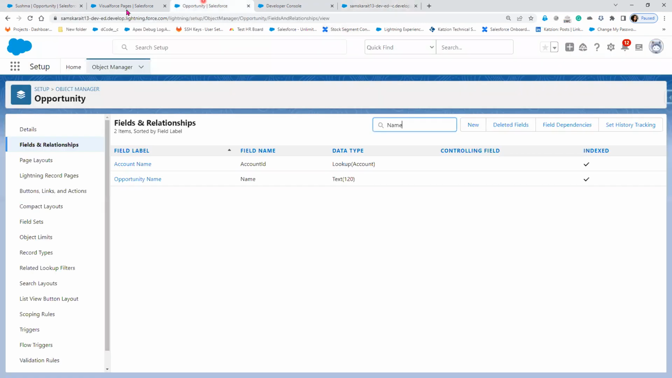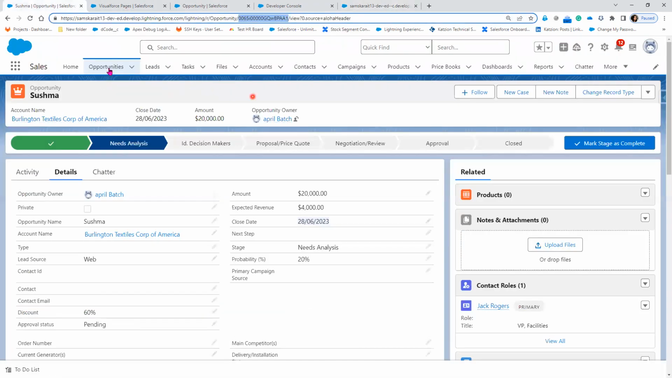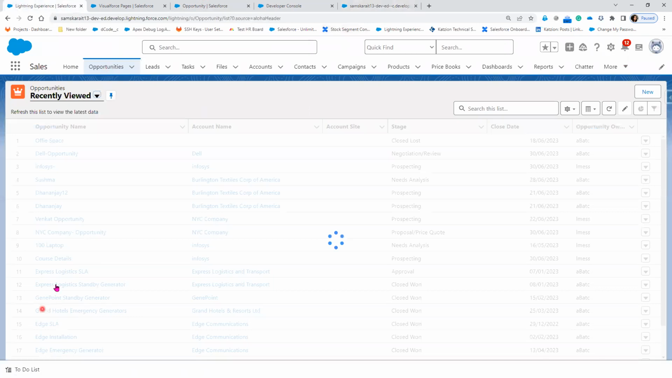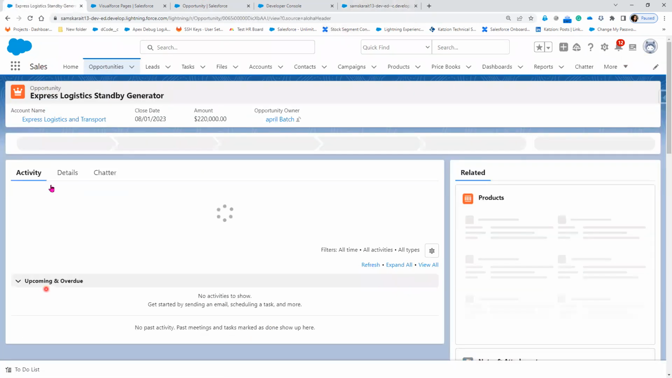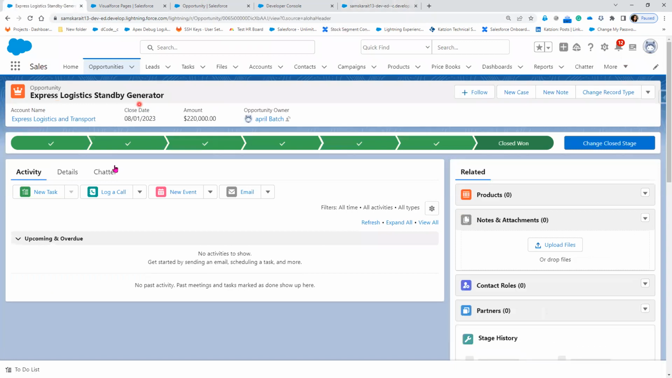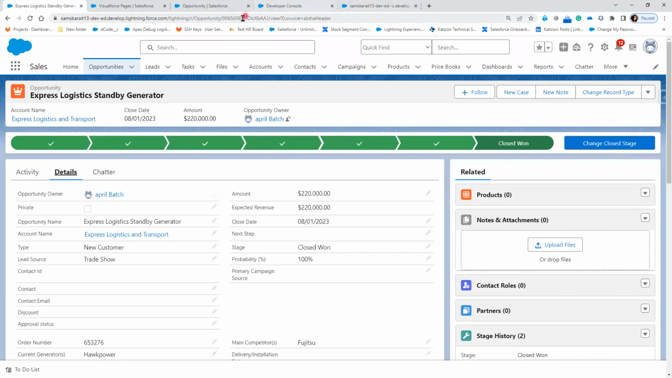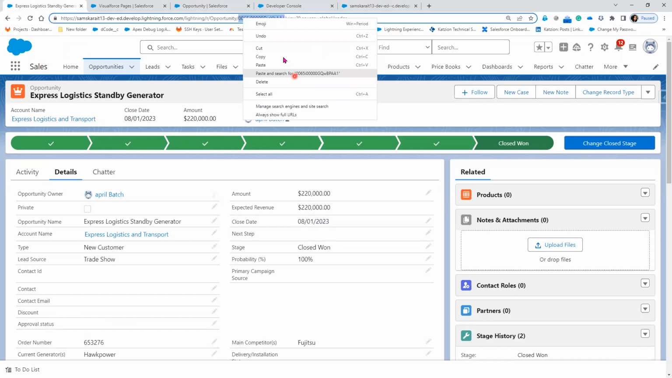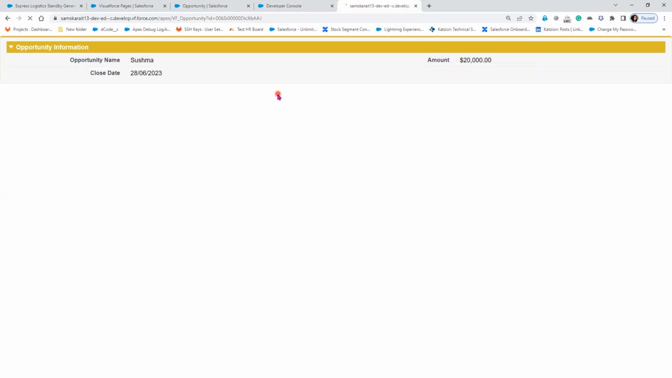Now if I provide another opportunity ID, let's take another one. This is the Express Logistics standby generator. I'll copy the ID here and go to the Visualforce page. I'll just replace the 18-digit ID with another 18-digit ID and hit enter. Now it is displaying the Express Logistics standby generator, this is the close date and this is the amount.